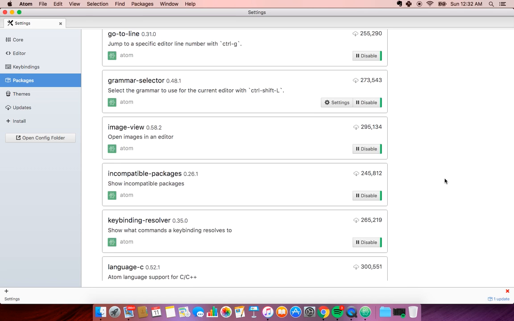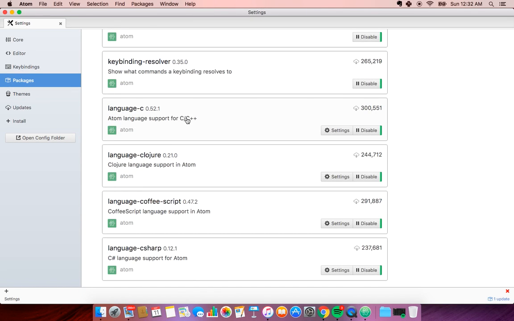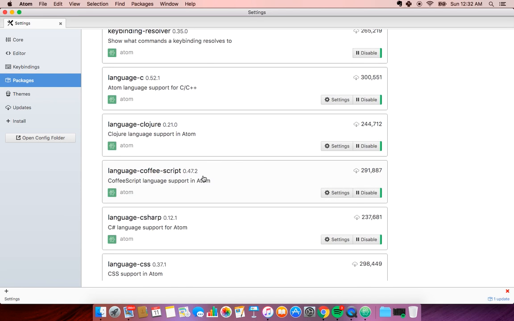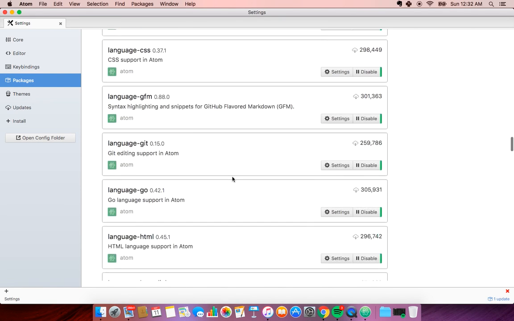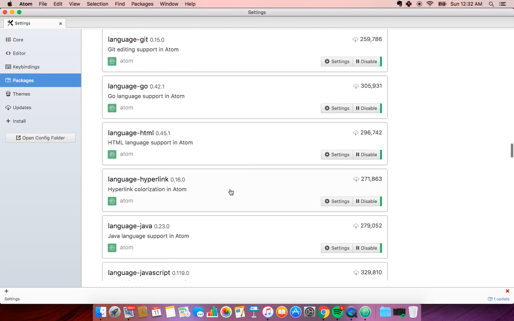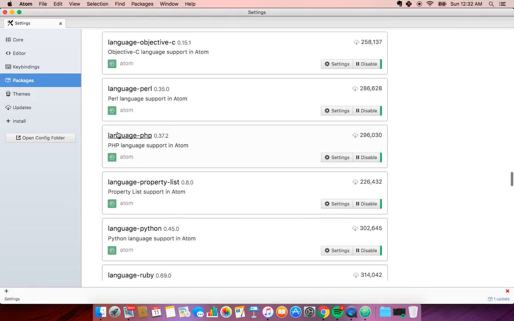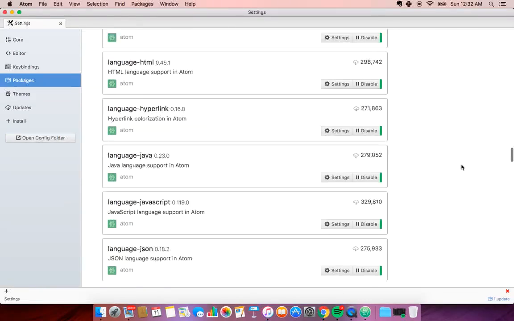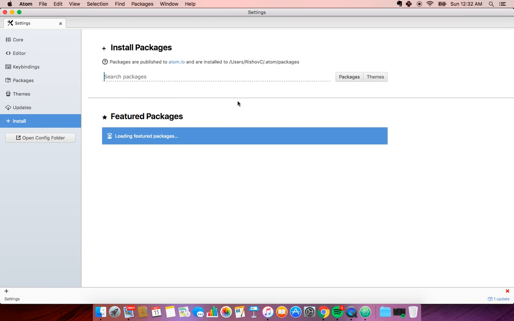So you can see that Atom already comes with all of these things. You can write C code, C++ code. You can also write CoffeeScript, C#, CSS, Git, Go, and all of these things. So it's pretty phenomenal. All these things are already there for you. And let's say that something is not there, but you want to add it. The best way to do that is you go to where it says Install, and you search for the name of a package.